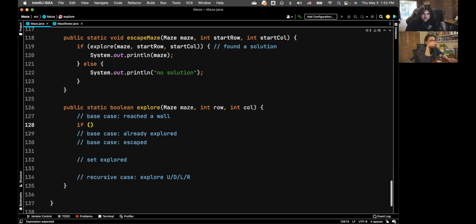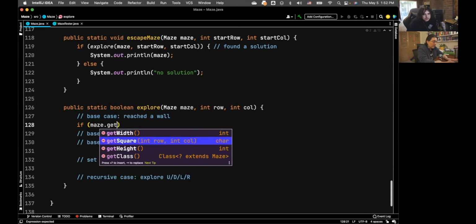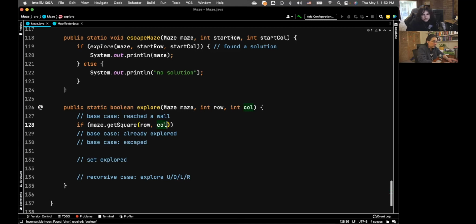The wall is anything except for a space. So it's the hash marks in the example, but like I said, we could make it pretty with ASCII characters and stuff. If it's a space, then we're good to go there. But if it's anything but a space, then it's a wall. So we're going to say if maze dot get square method for this particular row and column is not equal to a space, then it's got to be a wall, and so we'll return false. So that's not a solution.